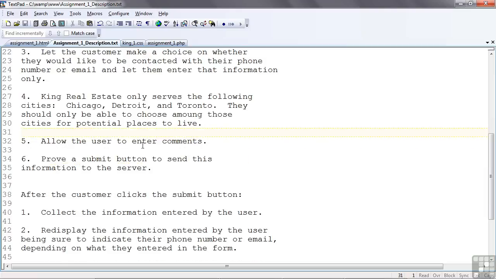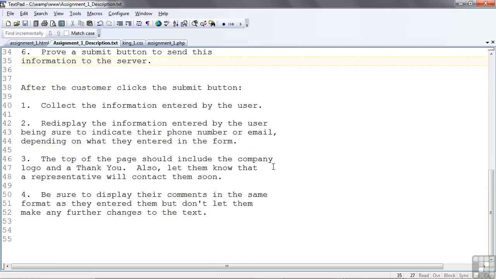The user is allowed to enter some comments, and then, of course, the submit button to submit this to the server. Now, when we click the button, we want to see the information entered by the user, and we want to redisplay it all so we see whether they entered their phone number or their email. You saw me do that. I clicked a different radio button and I got a different response. The top of the page should also include the company logo and a thank you message that you saw at the top of the page. Let them know that a representative will contact them soon.